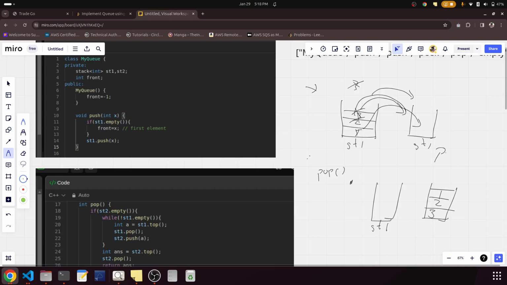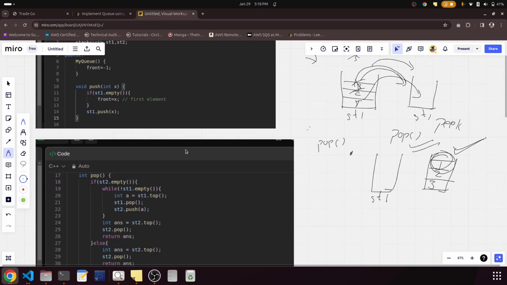So if you do the peek operation here, 1 will be the answer, right? The correct answer. If you do the pop operation also, this is the correct one. It will pop the first element. So the logic behind it is this only. For push, we use stack 1. When it comes to pop or peek, we empty stack 1, put it in stack 2, and then we get the answer.